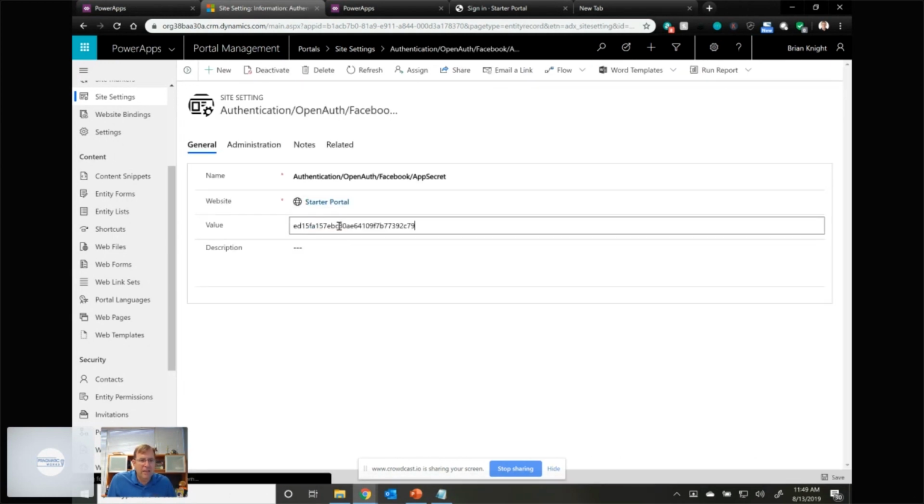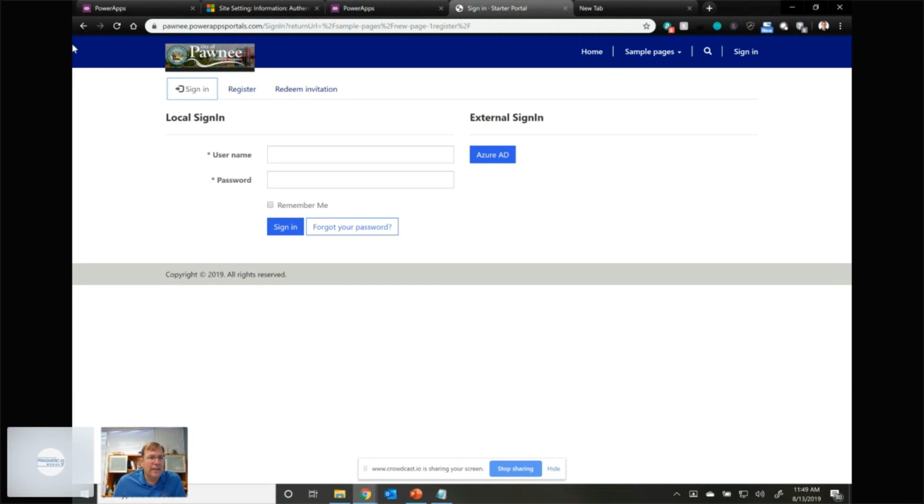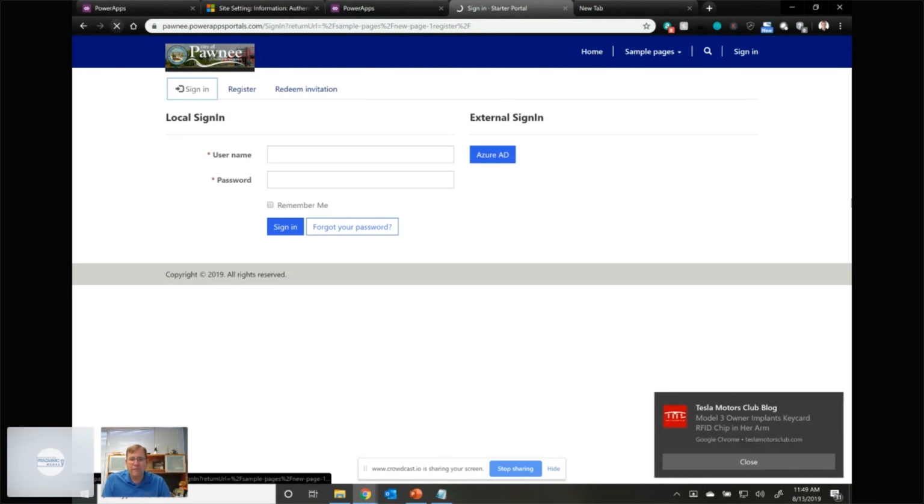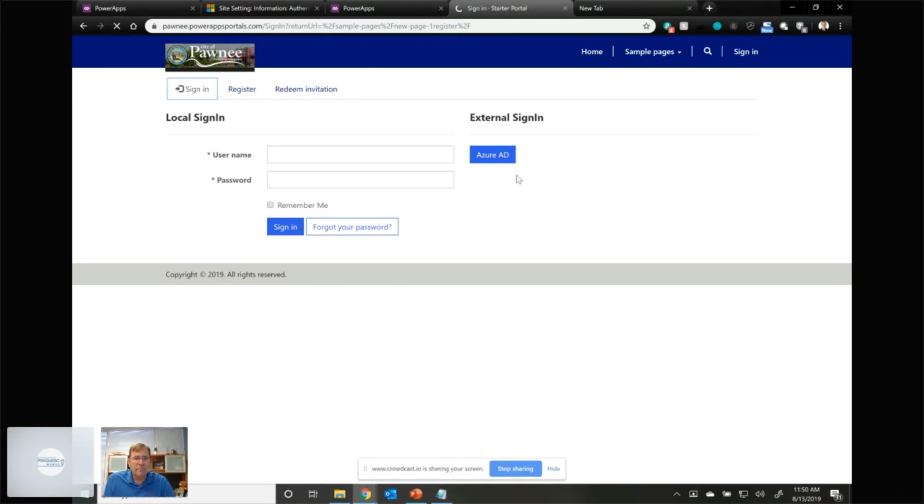Paste this app secret in and then hit save. Now, if I go back over to my sign-in screen and hit refresh, sometimes it takes a few seconds to refresh this, because it has to get all the providers cached up again. As soon as I hit refresh, the first time might take about 30 seconds. After that, it's absolutely fine. You'll see the new Facebook icon right over here next to it.